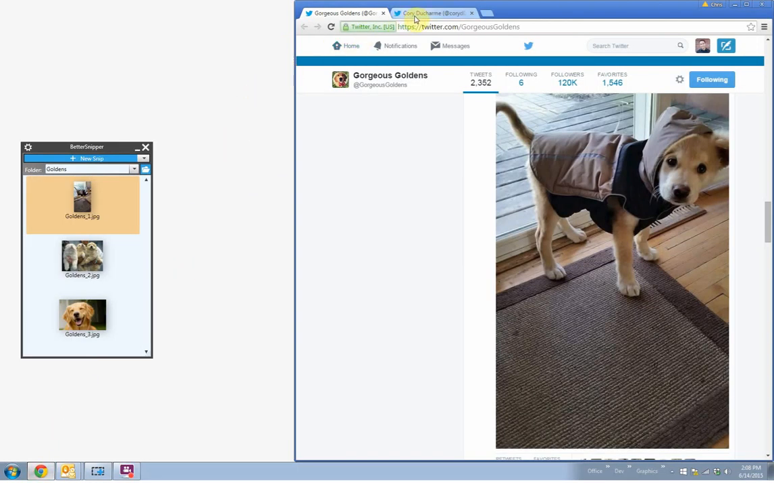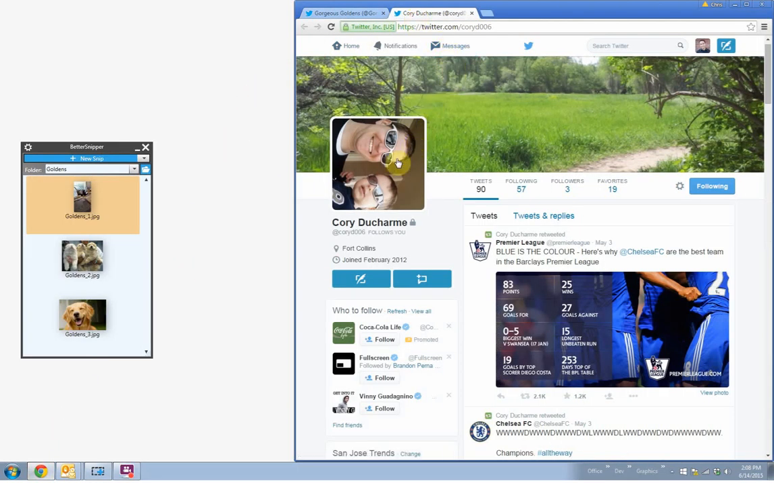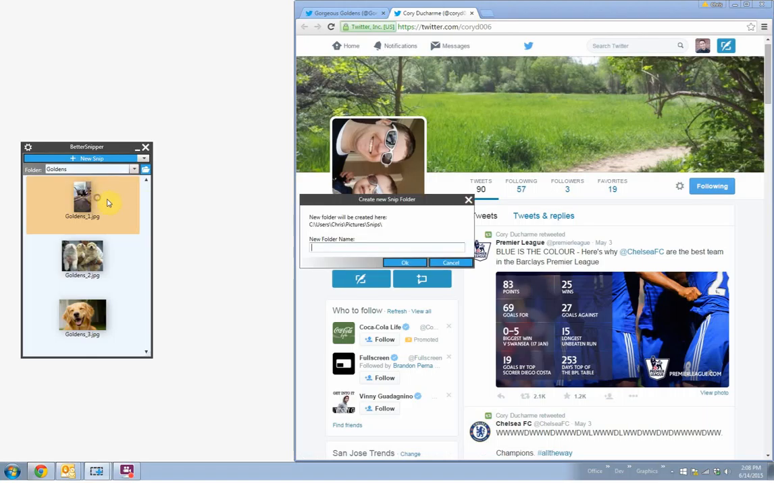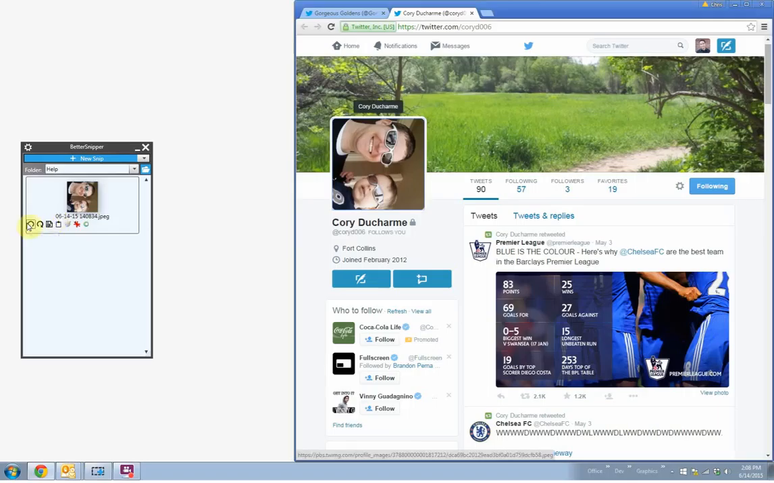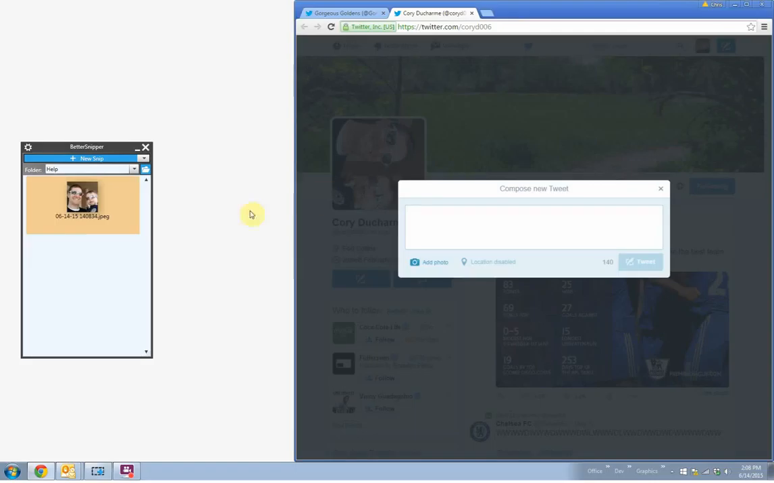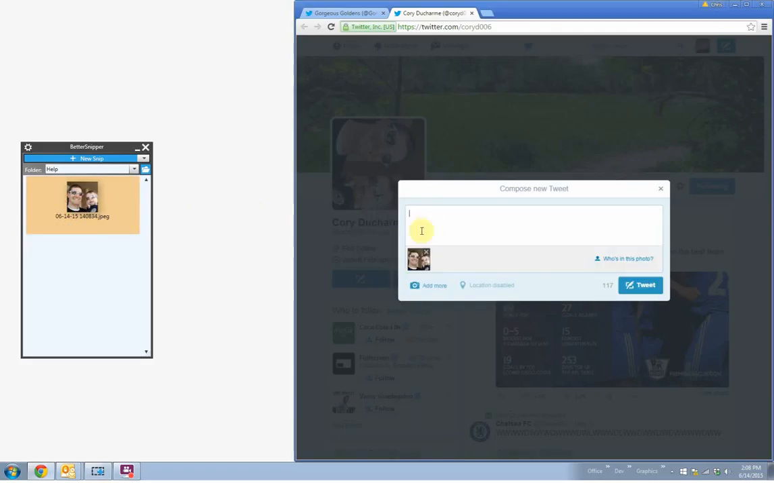Let's go to my buddy's Twitter webpage here, Corey, and you can see that his image here is actually angled the wrong direction. So we can go ahead and help him out really quick. We'll just go ahead and create a new folder. Let's call it Help, and I'm going to drag and drop his image here. Quickly rotate it using this quick action bar here, and now I can open up a new tweet and drag and drop it and send it back to him.